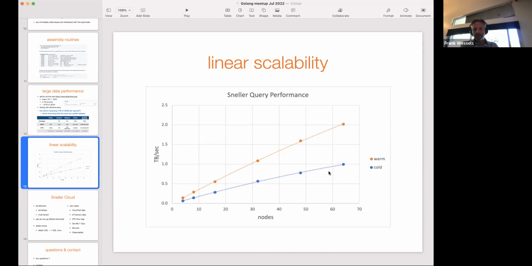The lower graph is what we call our cold performance, meaning we cache the compressed data in DRAM. If you just spin up a cluster, nothing is in DRAM, and for the GitHub archive data, we need to load the 1.6 terabytes of data into DRAM. You can see there's about a 2x difference in speed. So for the same 2,000 cores, it would take twice as long.